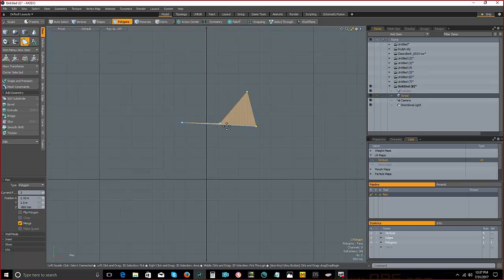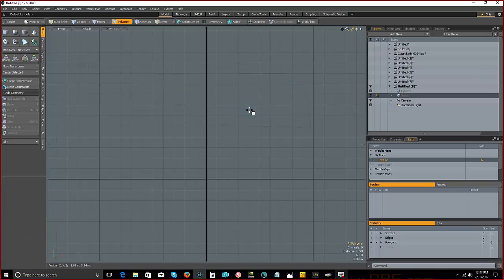I'm just left-clicking, and the pen will draw out polygons. Just like this. As long as I keep left-clicking, it will draw. Stop making n-gons, man. Do they know what n-gons are?